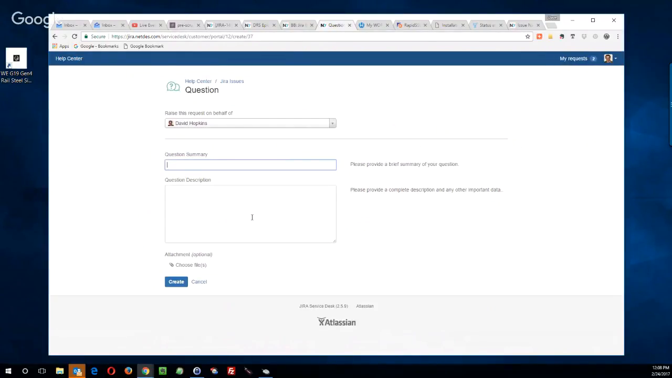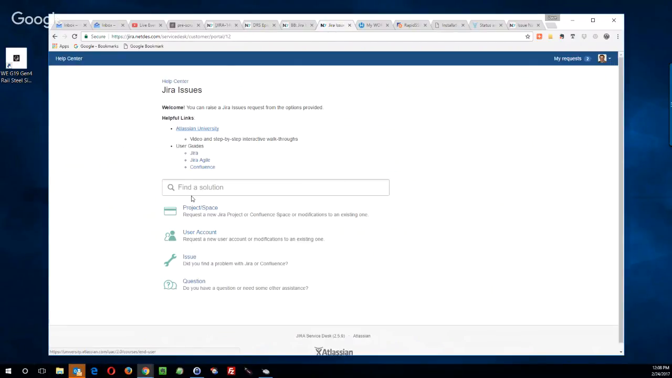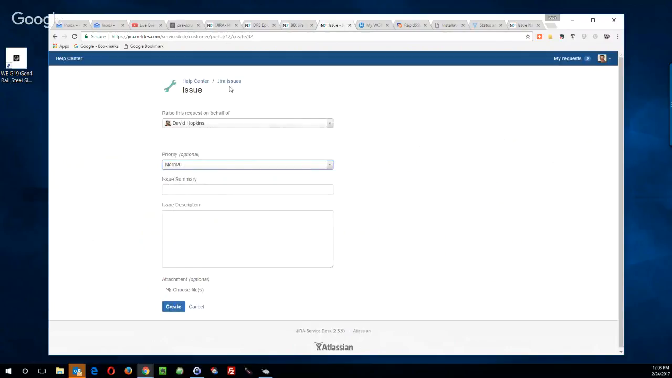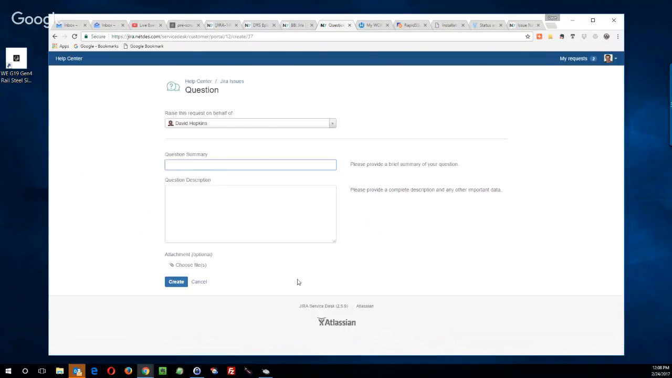You can also just ask me a question using this system. It's pretty much the same form as the issue form with the exception of the priority. Okay, I get those questions. They come in. They work on the 24-hour SLA. So if you have a question, it gets answered right there.